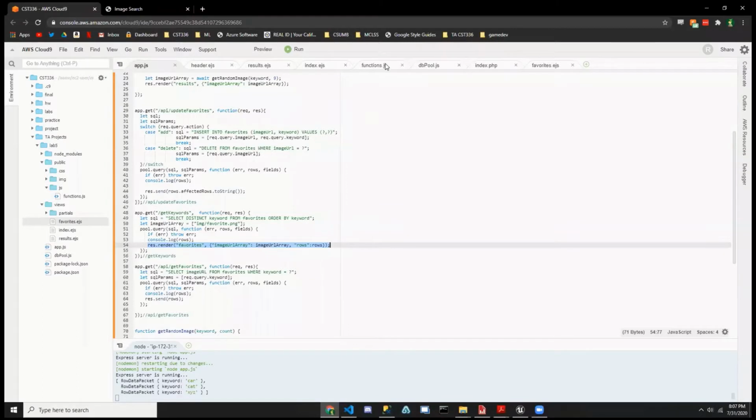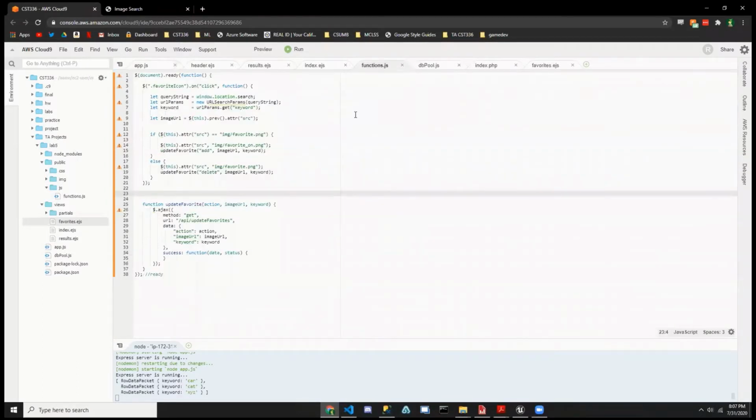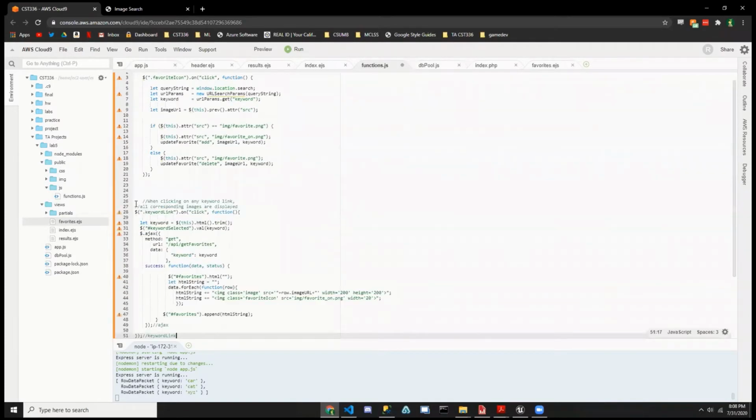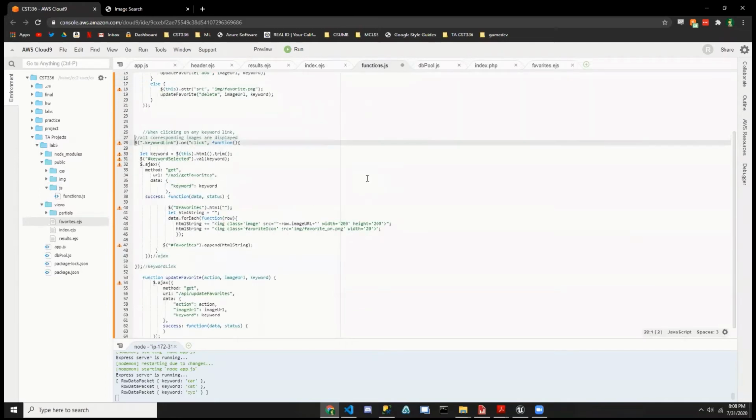Going back to the code, we'll go to our functions.js file. We're going to want to include an event listener for clicking on any element within the keyword-link class. Let me grab that really quick. We're going to copy that into here, and I'm just going to realign this.